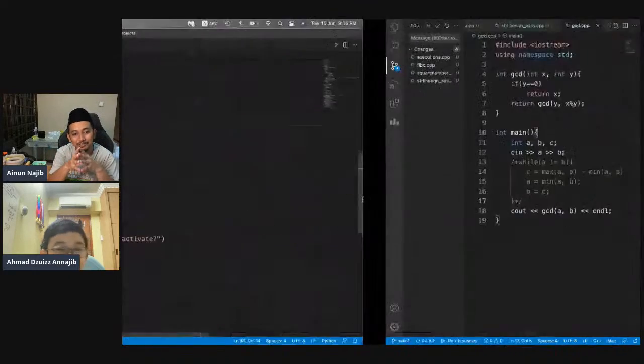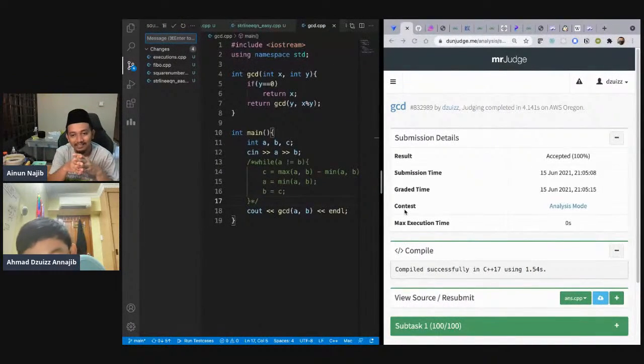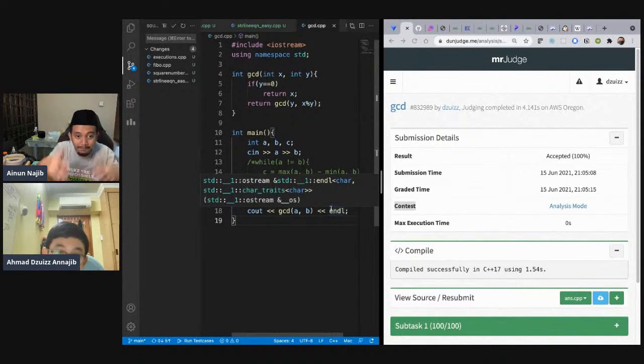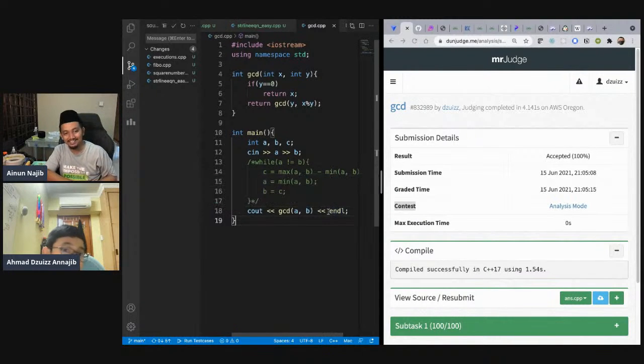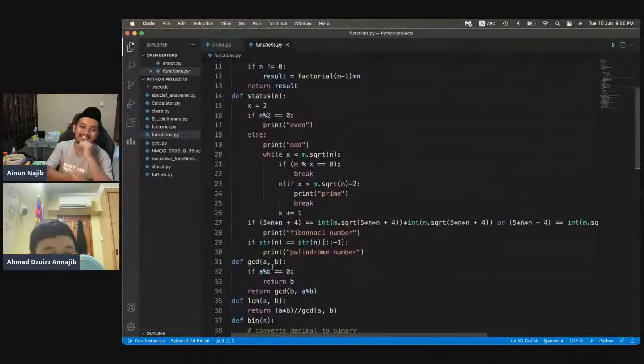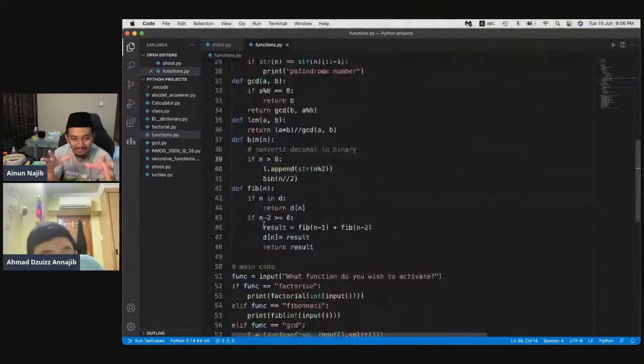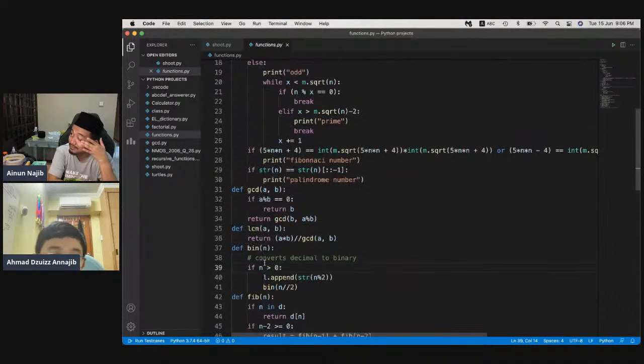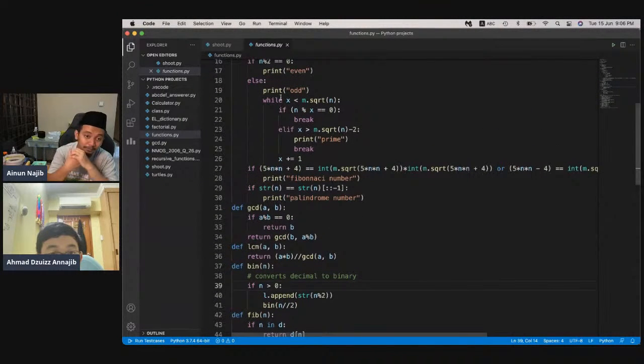But actually, usually in a real competition, the participants will have a template. Inside the template, they already have all their functions defined, all their shortcuts defined, including, let's say, GCD, prime numbers, and things like that. You have the template already. You have the file already. That's how people do things.